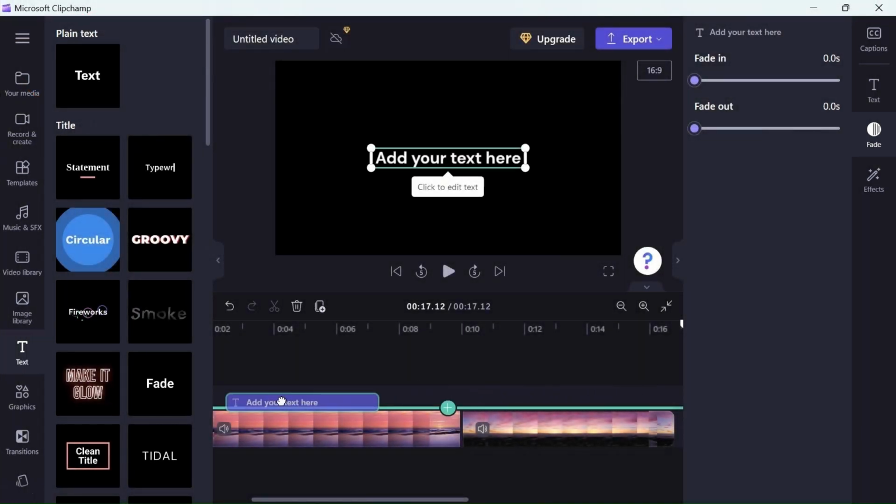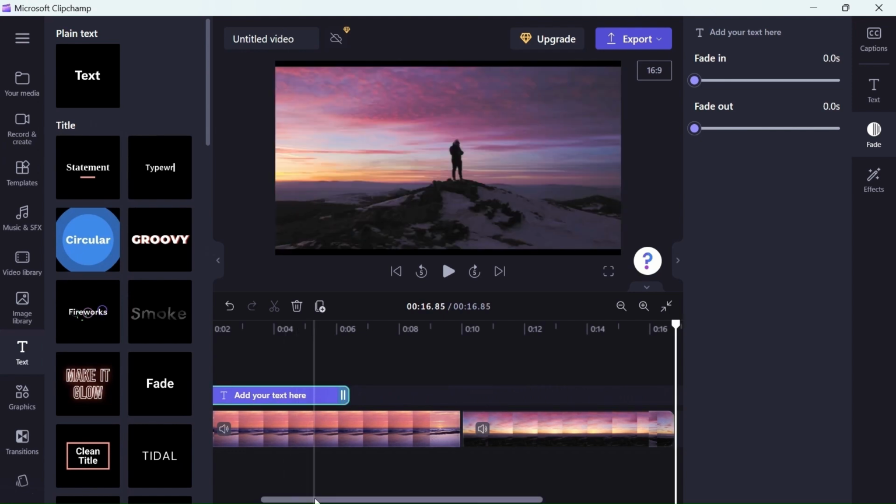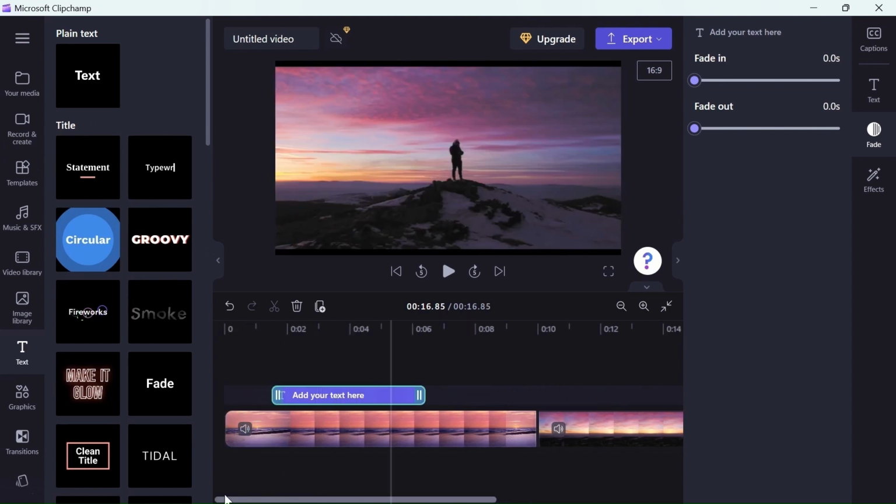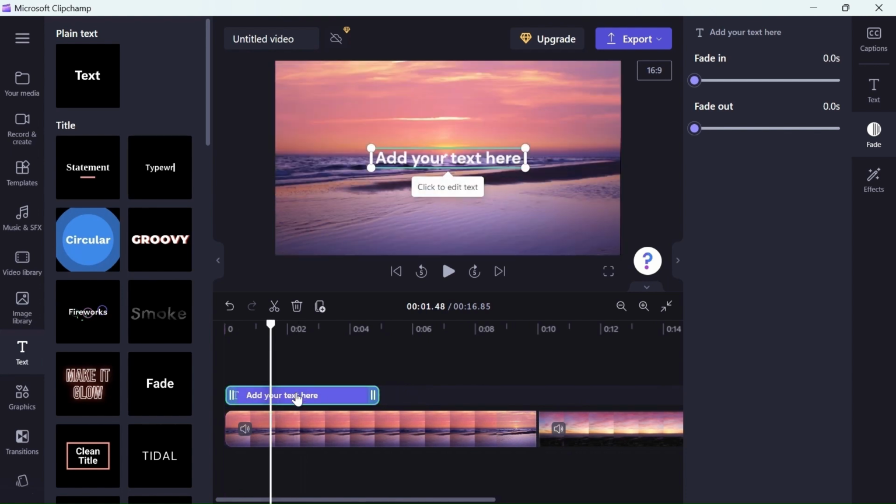Drag and place the text box at the start of timeline. Drag the seeker, the white vertical line with a circle on top, into the text box timeline. Select the text box at the timeline. Select text box at the video screen and add or edit text.